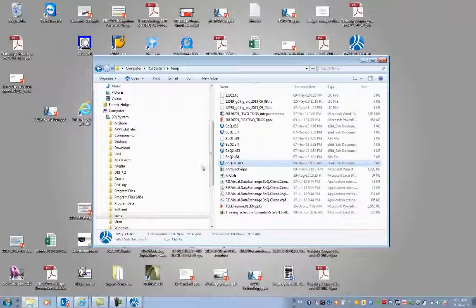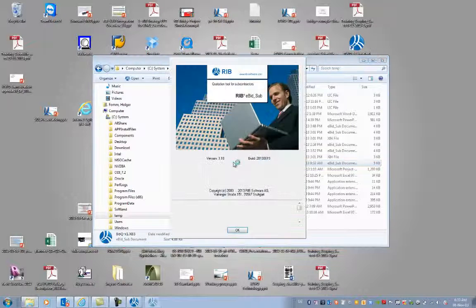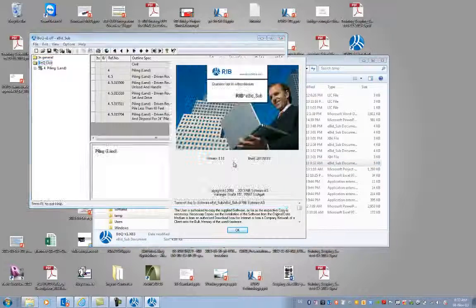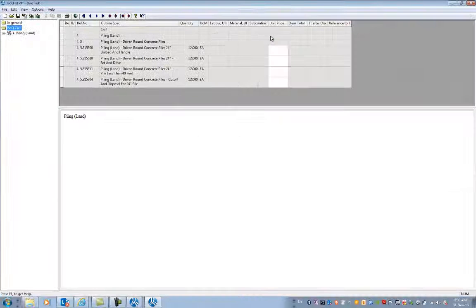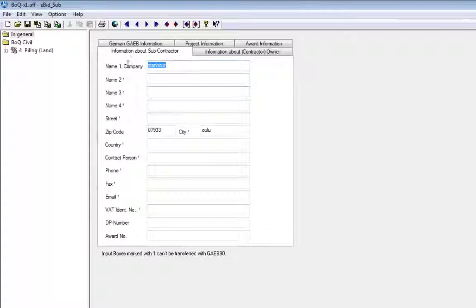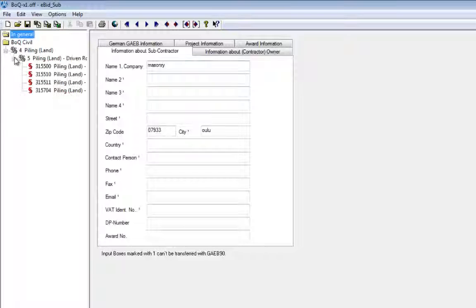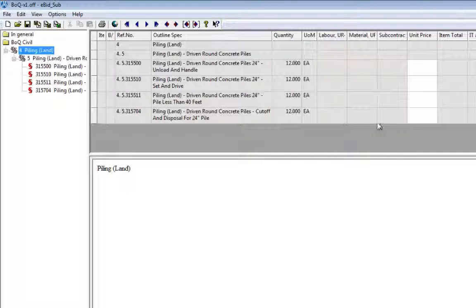Here you find this X1 file. If I double click it, then on my machine I have installed this small eBid application. This can be distributed to your subcontractor, so it's email size. I have now firstly to fill in my general information. So I'm the masonry expert. Postal zip. And then I have these 4 piles in here, and I can fill in in my case only the price, only the unit price for one pile.